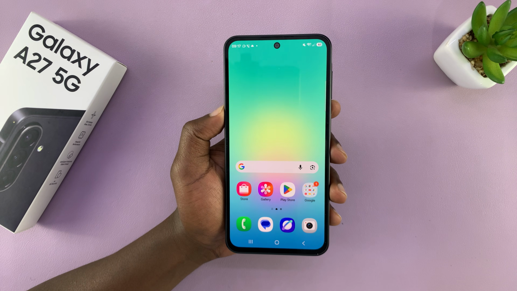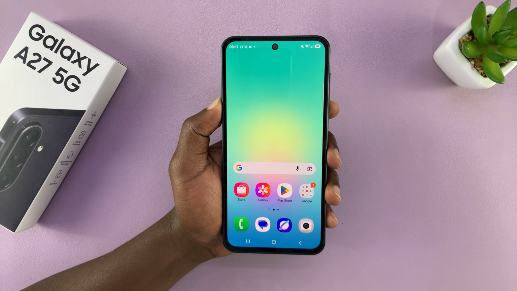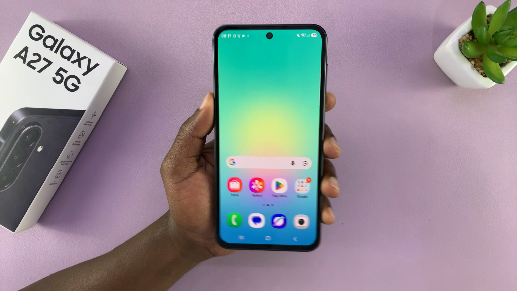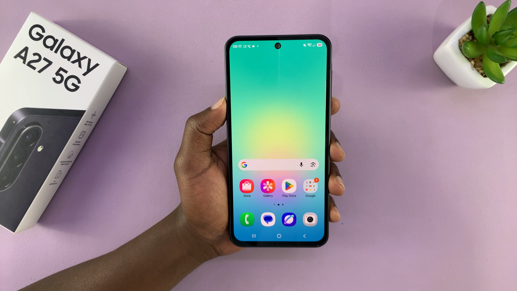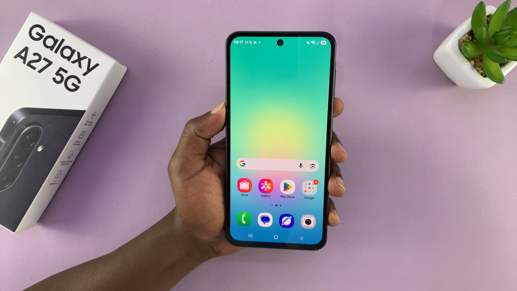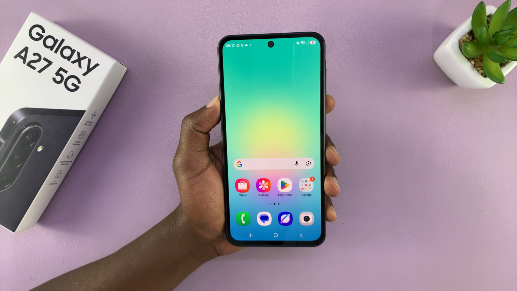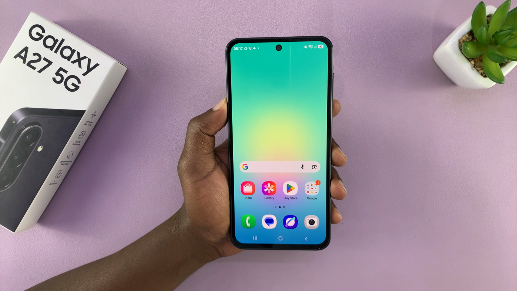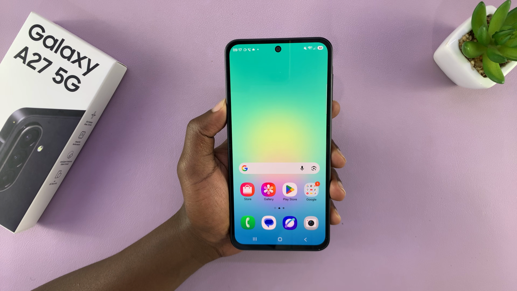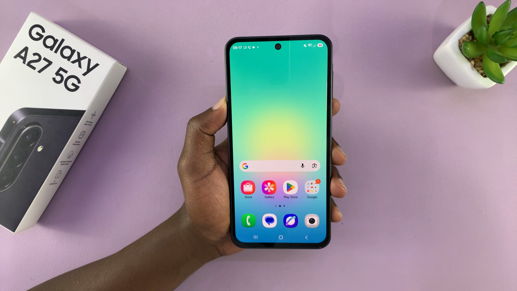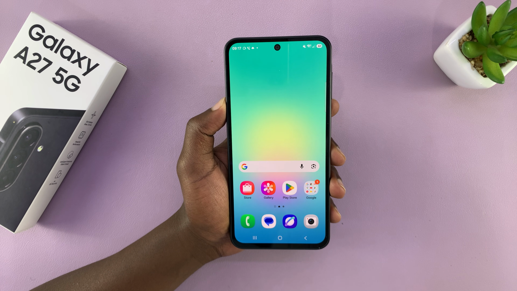So today I'm going to show you how to set any song as a ringtone on your Galaxy A27. You can actually use any sound or song as a ringtone as long as it's downloaded onto your phone. Now, someone could have sent it to you via WhatsApp. It could be your own recording. Maybe you sang a song, or maybe you found it somewhere on the internet and downloaded it.